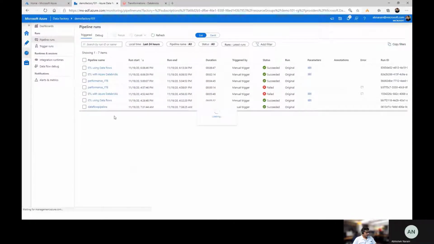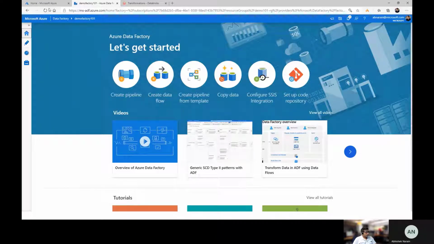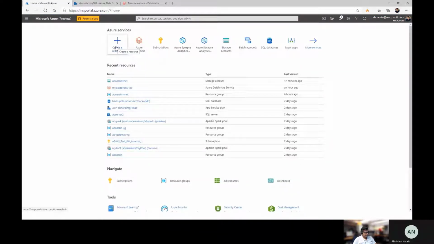I think with this, let's dive into the demos. So I have a Data Factory. You can very quickly create a Data Factory. It just takes a few seconds and clicks.